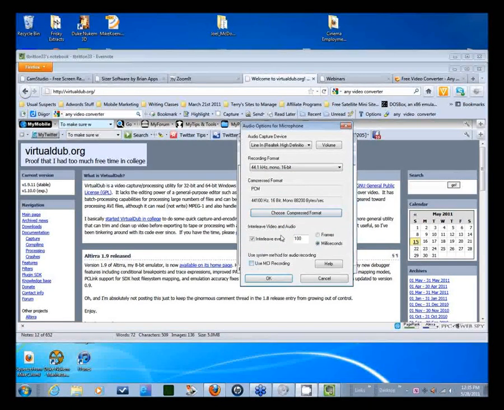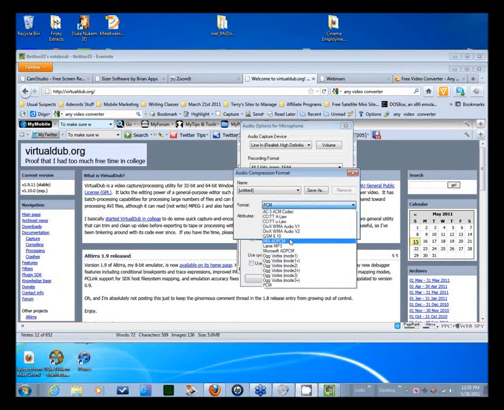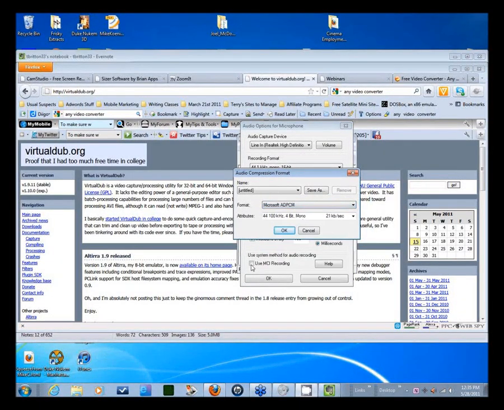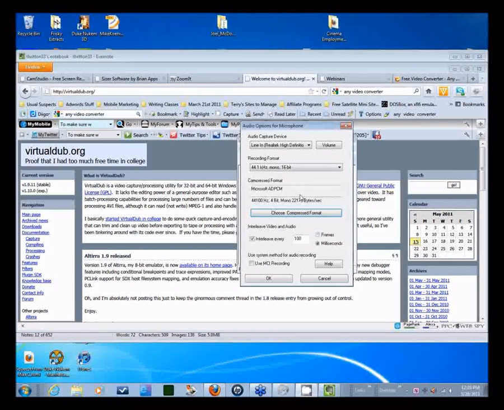Needless to say, if you're using one of these compression formats, either ADPCM or the other one, do not have this checked where it says Use MCI Recording, because this checkbox overrides anything that you selected in here or up here. It forces it to be system audio. All right, just so you know. Interleave, I have found, does not matter very much when it comes to synchronization. I've tried it both ways. As long as I use system audio, I get really good synchronization.